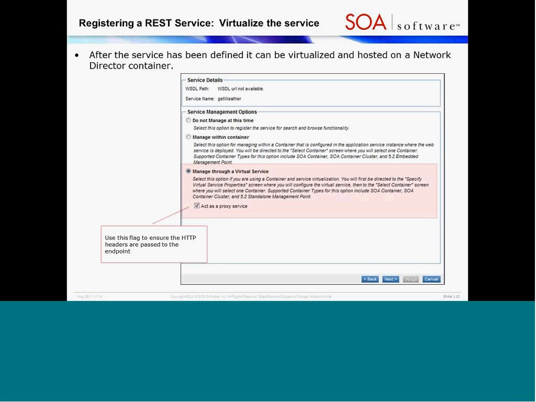So you define your physical service, and then you check the service, you then virtualize that service, and when you get to the management options for your physical service, you can manage it through a virtual service, and you set it to act as a proxy service. So any change that you make to the physical service will get updated on the virtual service.